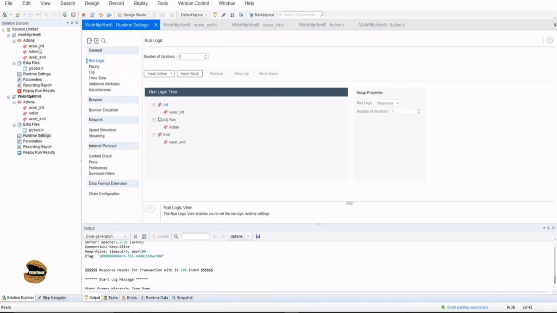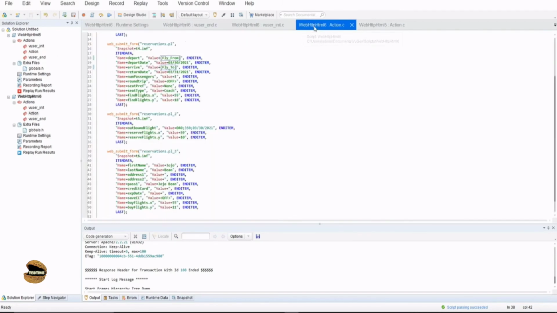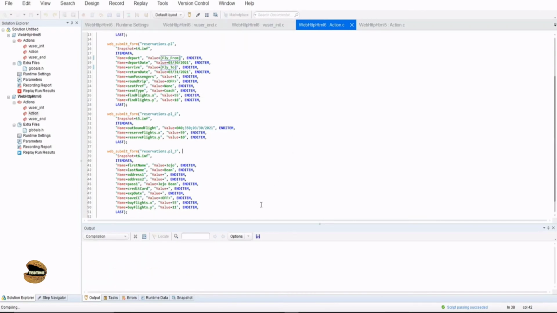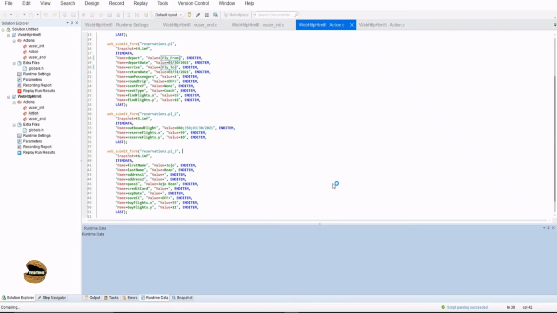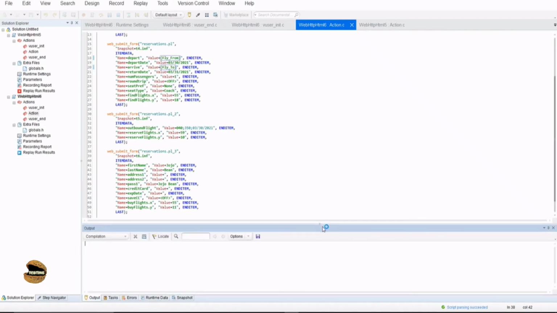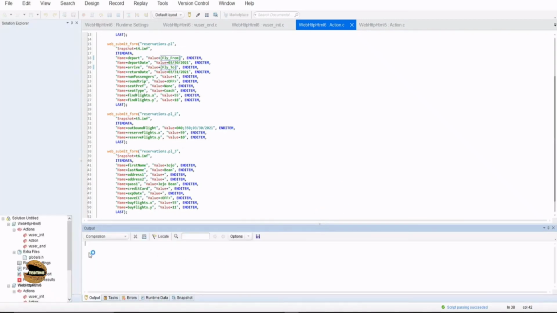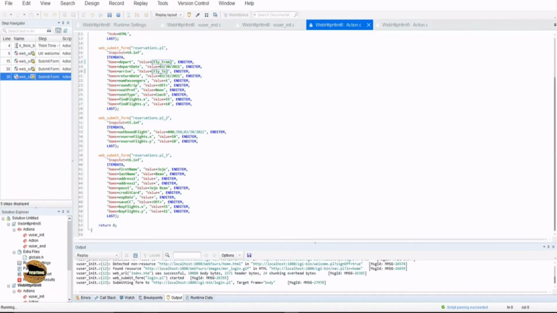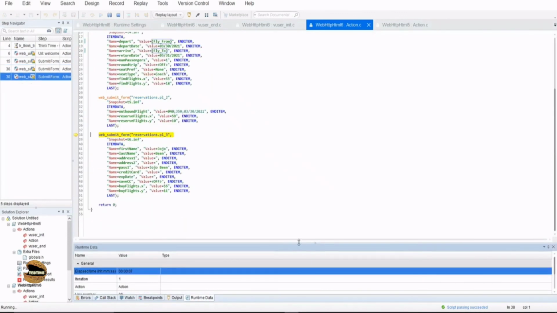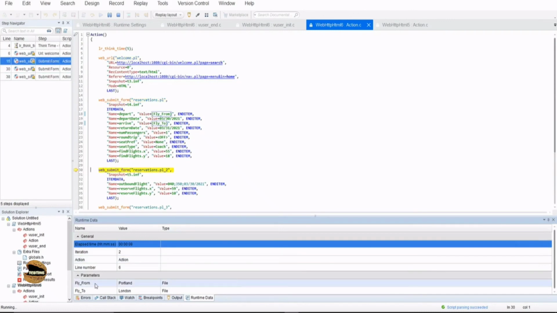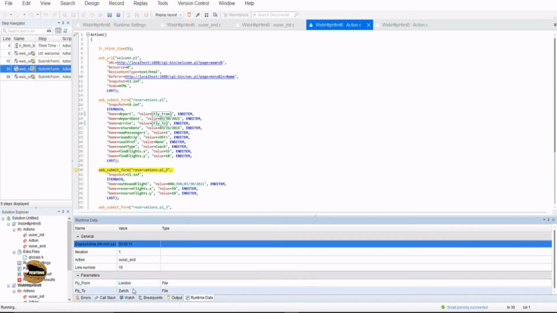So go ahead and let's come to any of the actions. No matter wherever you are, it will always start from the user init by default. So let's click on run. And also at the bottom, there is a tab called runtime data, where you can actually see what data is used during the runtime. So you can see Portland, London, London, Zurich, and all three iterations got over.